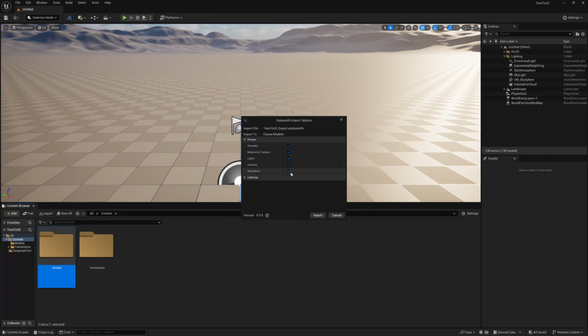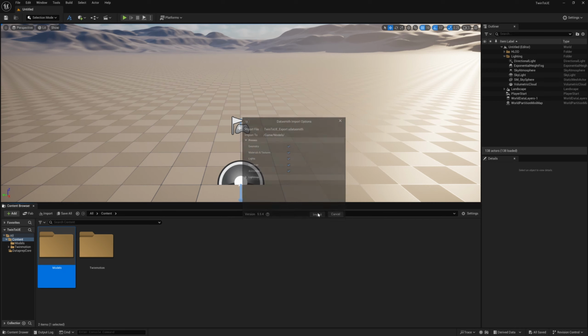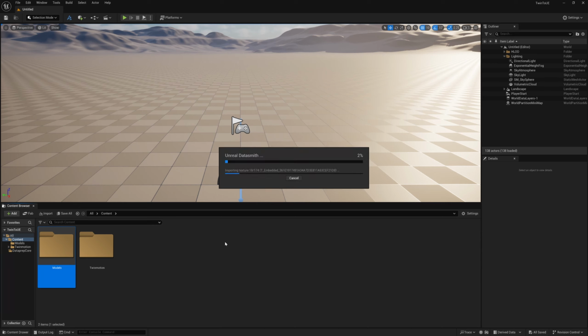Something that might not work too well is going to be animations. So from Twinmotion you get the option to use some animated characters. You can animate a few things as well. You can have people or cars moving through a path. Those might not translate too well into Unreal, but materials, geometry, lights and cameras have been working quite well for me. So let's go and click import, and as with the export from Twinmotion, the importing is also going to take some time, so once more I'll pause the video and come back.